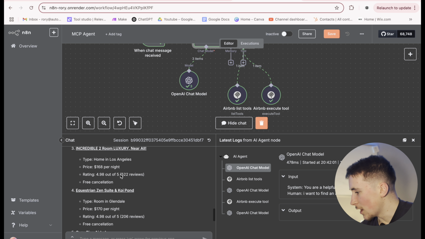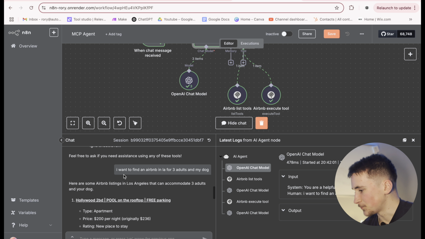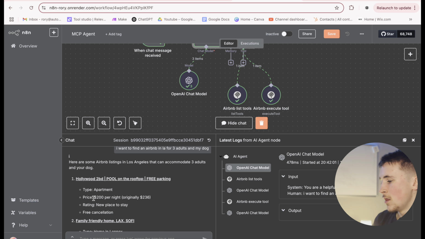So we got, how many did we get? We got 5 different ones. So we've got a type, it's an apartment, the price, the rating, and then free cancellation. Cool. Let's click on this, and then yeah, we got linked to this Airbnb. Pretty cool. Come back, you can see we can just click on another one of these, links to Airbnb. So absolutely perfect. I made this in literally 5 minutes.